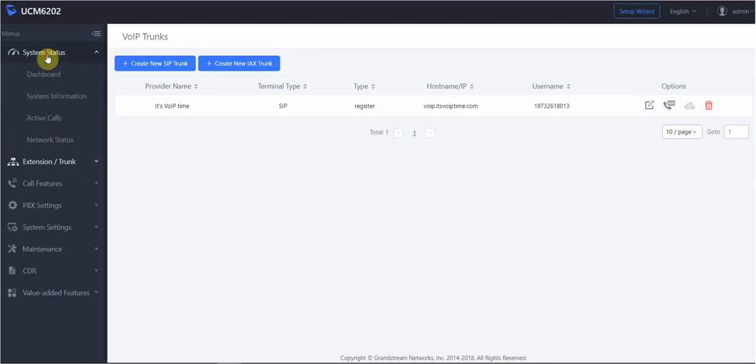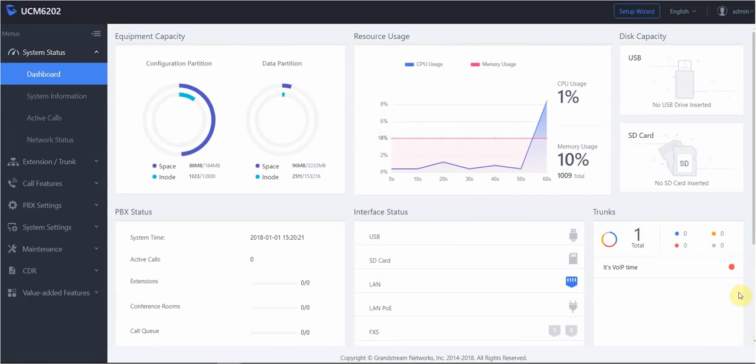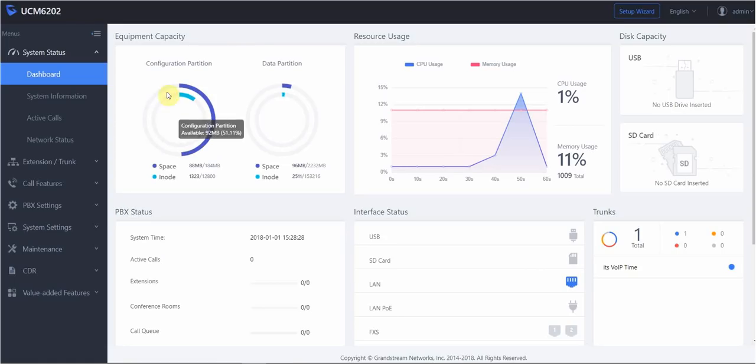So if I go back to system status and then go to dashboard, I see it's not registered yet. So I have to check and get back to you. Maybe something in the connection. I'll get back to you soon. Okay, so I have checked. It was the wrong password. I missed one digit. So you can see now that the trunk, VoIP Time, is registered.